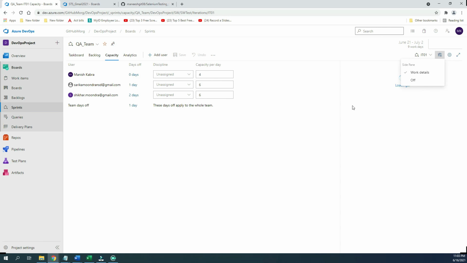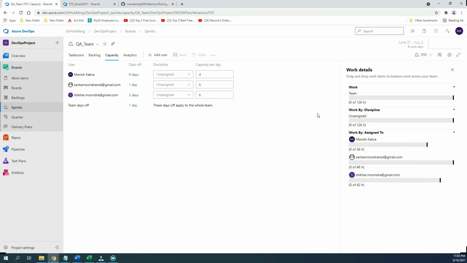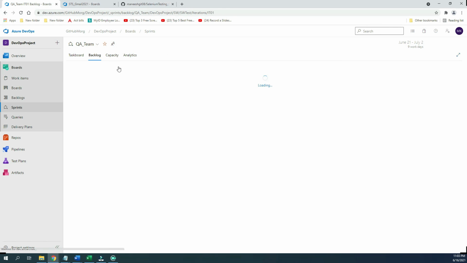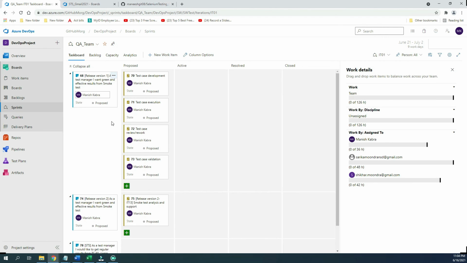And the capacity for the particular sprint. After declaring the team's day off and the particular holidays for the candidates, and as per the three members' capacity, this is what becomes the capacity: 126 hours. Then go to the backlog level, the task board level, and as of now this is the default, as I created.